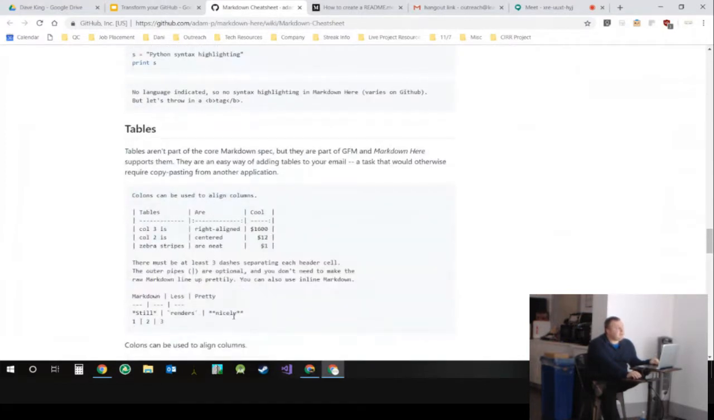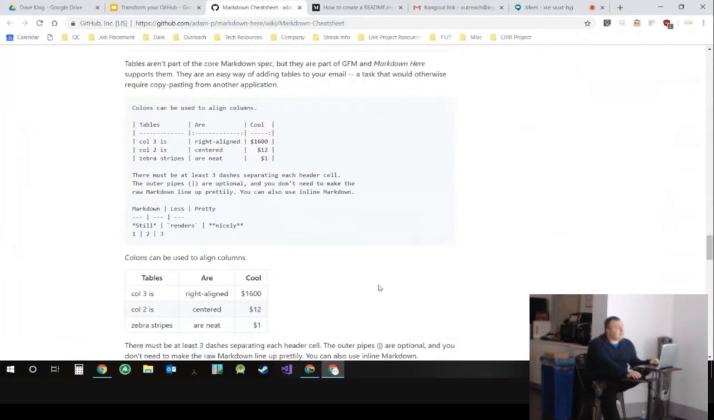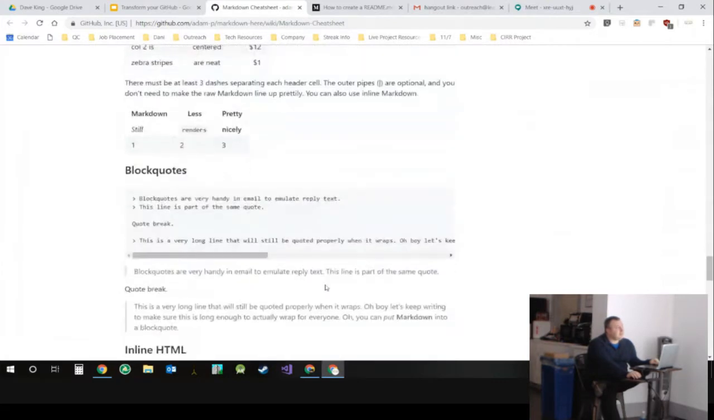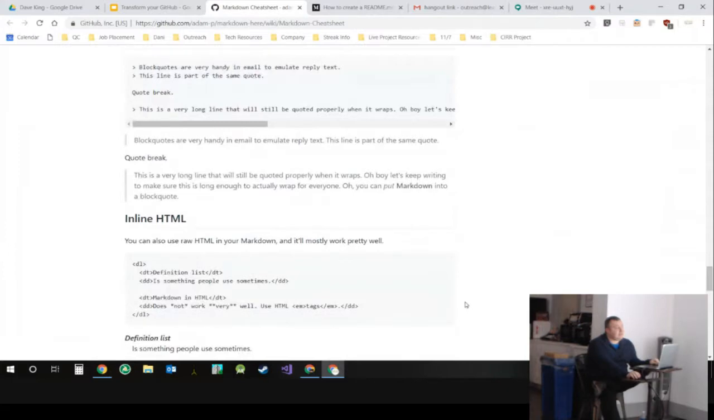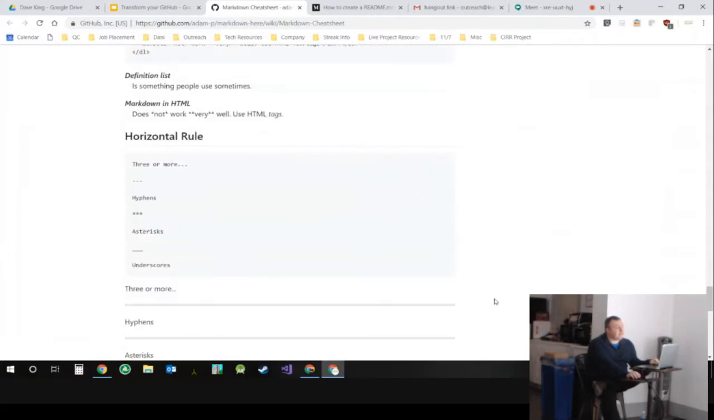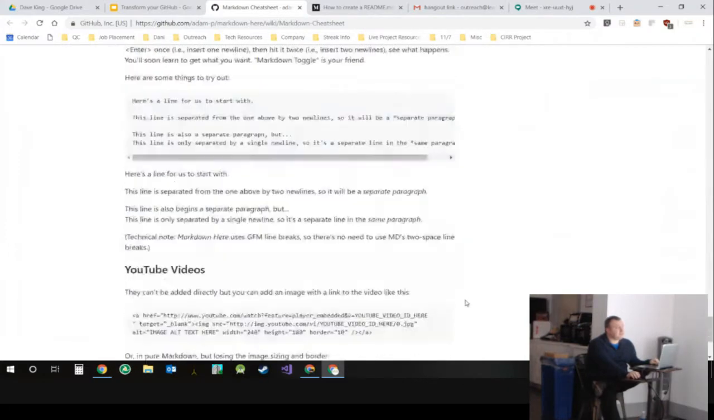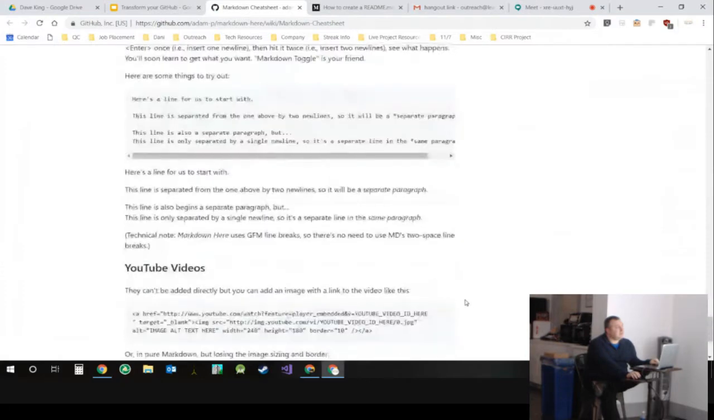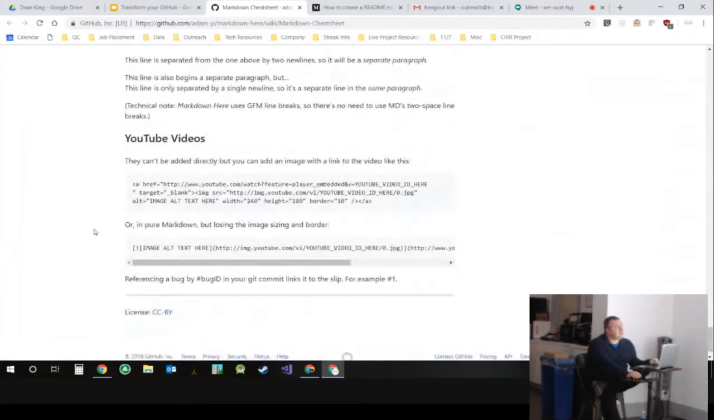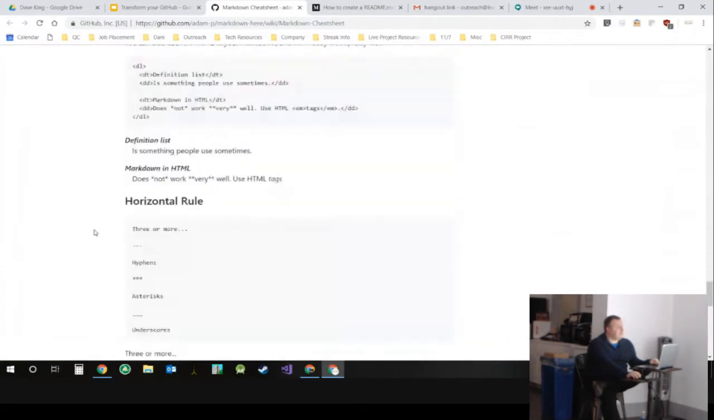There's ways of creating tables, like right here, coloring things. There's so much more that I just haven't even covered that you can really just go crazy on your GitHub and make it look amazing. Embedding YouTube videos. Just a whole bunch of really neat things.